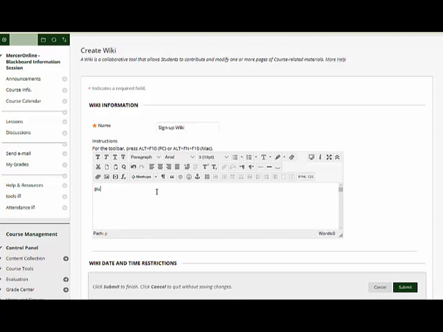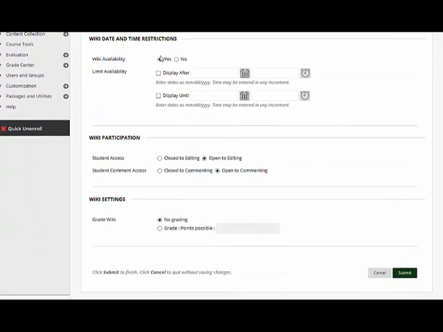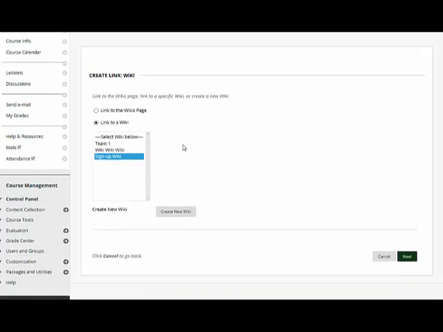And put your instructions here. And then we're going to scroll down. I'm going to set it as being available, or you can set the availability date, same as everything. Student access, you want to leave it open to editing, because what you're going to do is create a page, make your list in it, and then students are going to go in and put in their selection. So for this one, we're going to have a list of artists, and students are going to select which artist they're going to present on. So I'm going to click Submit here, and we're going to push it through.